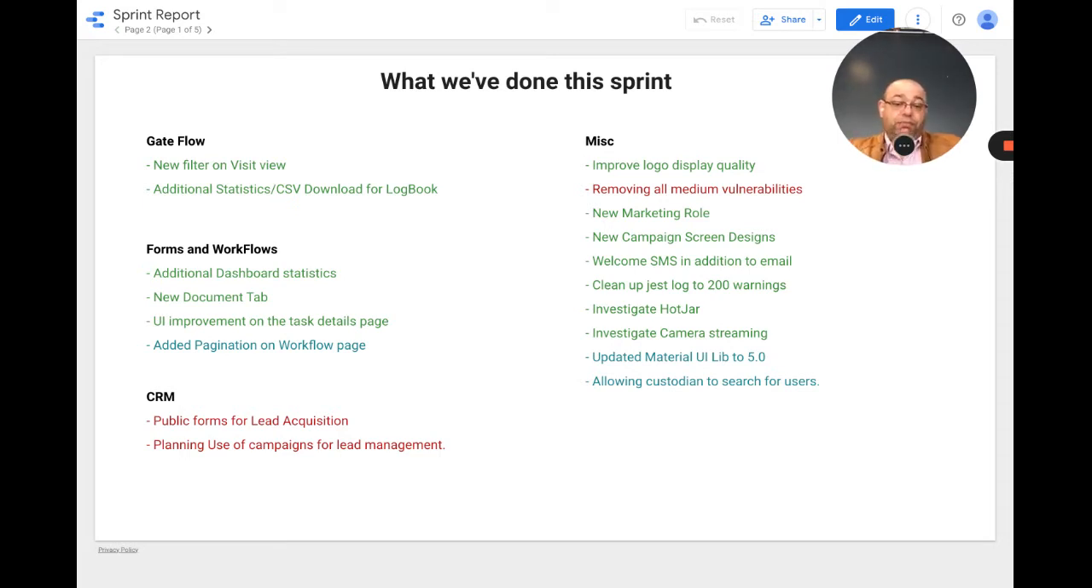We do have a welcome SMS in addition to the email, and we cleaned up the jest log to 200 warnings. We investigated Hotshots, and it is now in production, as well as we investigated the camera streaming. We updated the material UI to version 5.0, and we're allowing custodians to search for users.